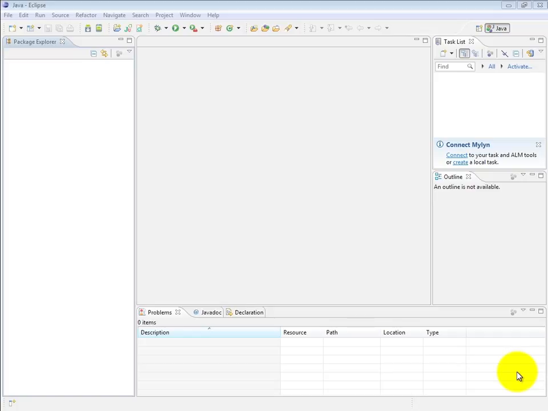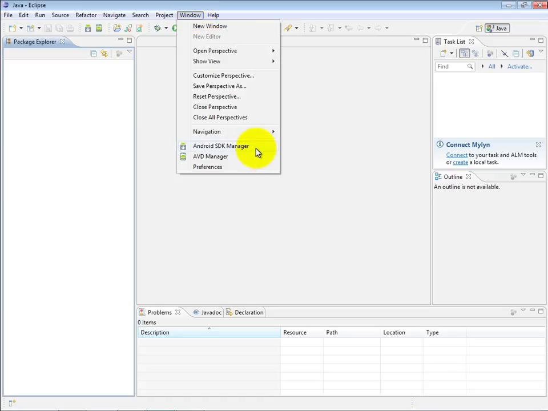Now, once you have those different versions installed, you can also set up Android virtual devices that you can use with the Android emulator to test your apps, and we're going to show you how to do that in the next video. So first, let's talk about how to configure the different platforms that you're going to use. And to do that, we can work right from the Eclipse IDE here. In the window menu, we'll select SDK, Android SDK Manager.